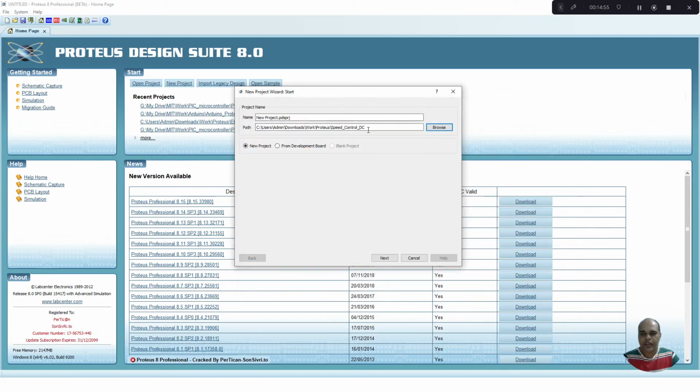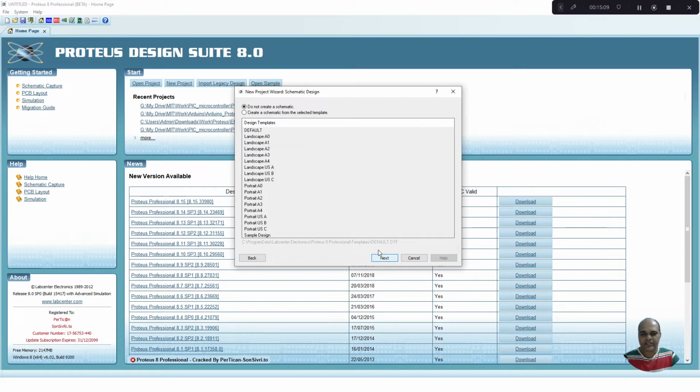I have selected a location for our project, give a name for the project with an extension .pdsprj. Press next. I am going to select a default schematic. We are not going to create a PCB layout, so I am going to leave it as it is.